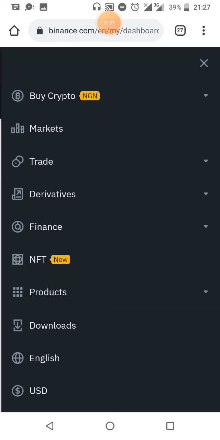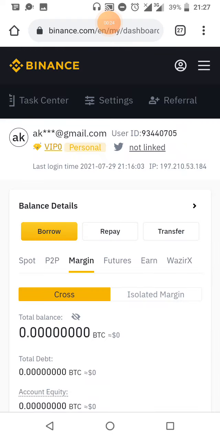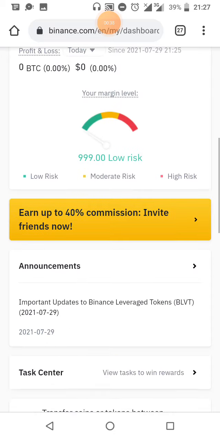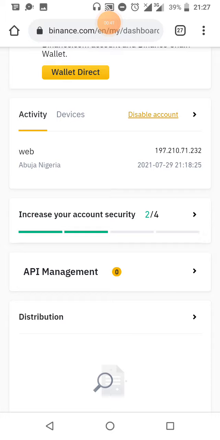Let's say you want to get your Binance UID, that's your Binance user ID. The Binance user ID is this number that's here, it starts with 934407. So that's my Binance ID. You see my email and my login details. So this is the navigation on my portal.